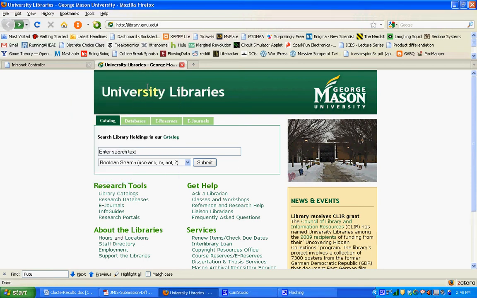Okay, so I just want to make a quick demonstration here on how to get a journal article out of the George Mason University Library e-journal reserves. You have some articles that are going to be required for the class this semester, and this is just a brief introduction on how to access the library's e-journals to find articles for class or for your own personal use.